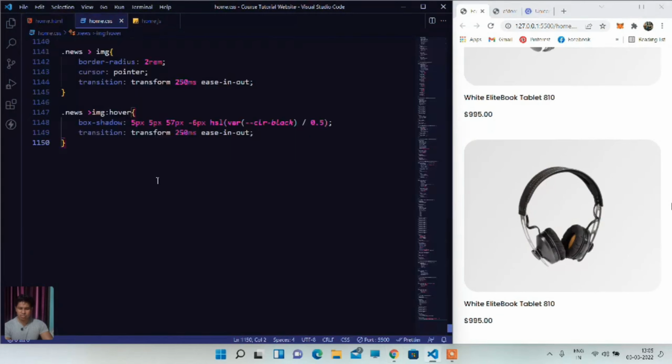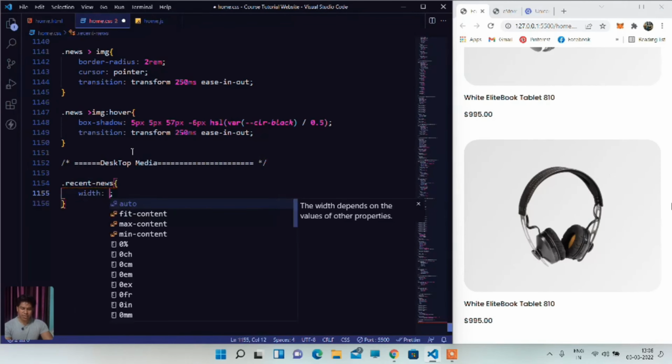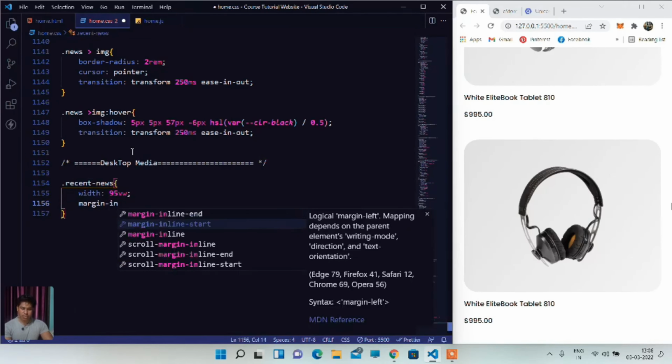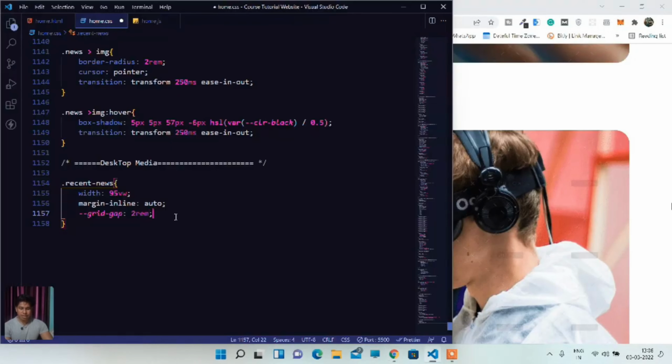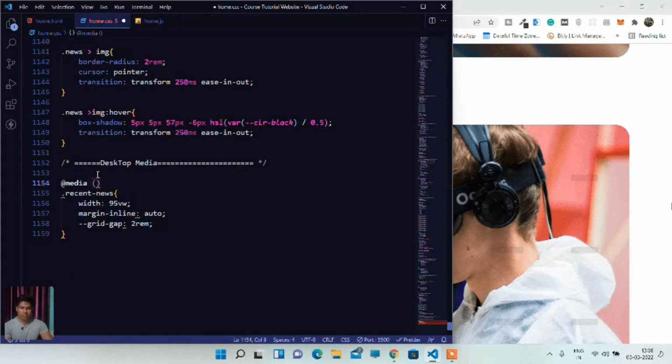Let's come to my CSS. Let's give a comment. It's going to be desktop media query, and recent news width is going to be 95 vw, margin inline is going to be auto, grid gap is going to be 2 rem. So this is how it looks on a desktop. And let's add a media query. Min width is going to be 59, and wrap the entire content inside this media query.